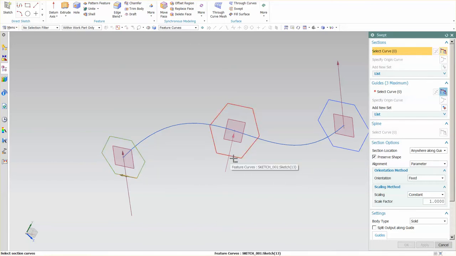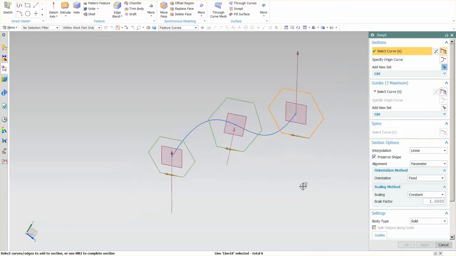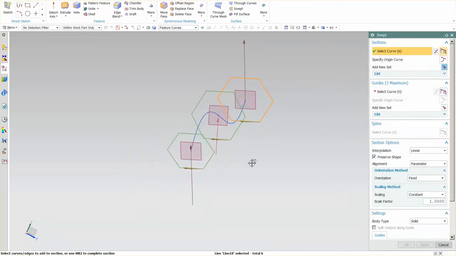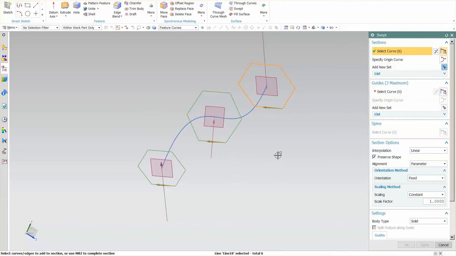I'll specify in a similar area on my second section and a third section, again in a similar area. I want to make sure that these points align. As the swept is built, it's going to position these points and lock them together, and then it's going to build in the direction of that arrow. So I want to make sure that the arrow is also pointing in the correct direction. So this anchor point is critical that you're paying attention to, because I have more than one section.